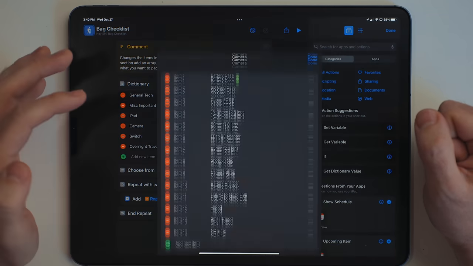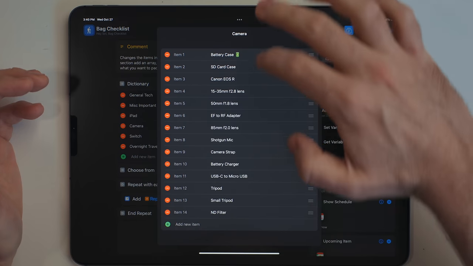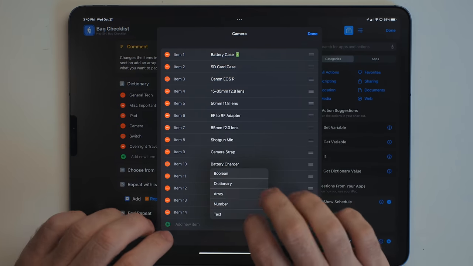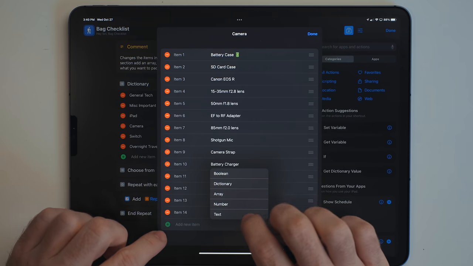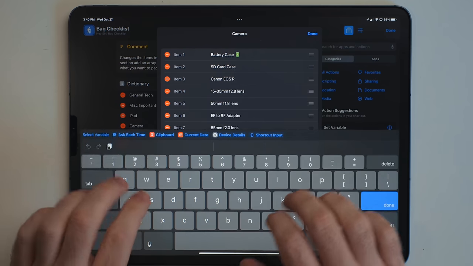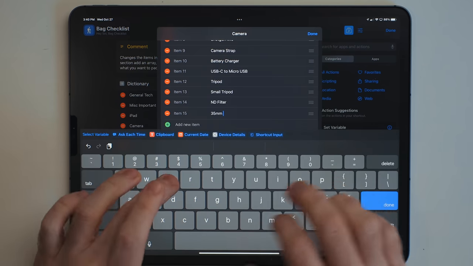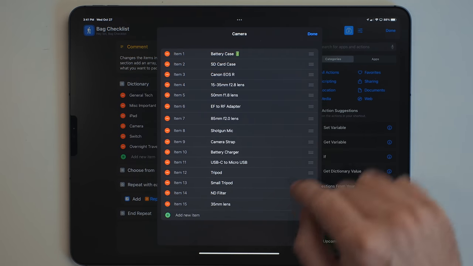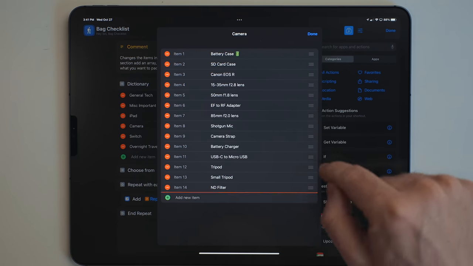So you could come in here and you could be like, okay, so this is all the camera gear I may want to bring with me. But what if I want to bring a different lens or something? You could come in here and add a text right here and we could say 35 millimeter lens. So that way we can add something else to this category in camera. Now I'm going to go ahead and delete that.